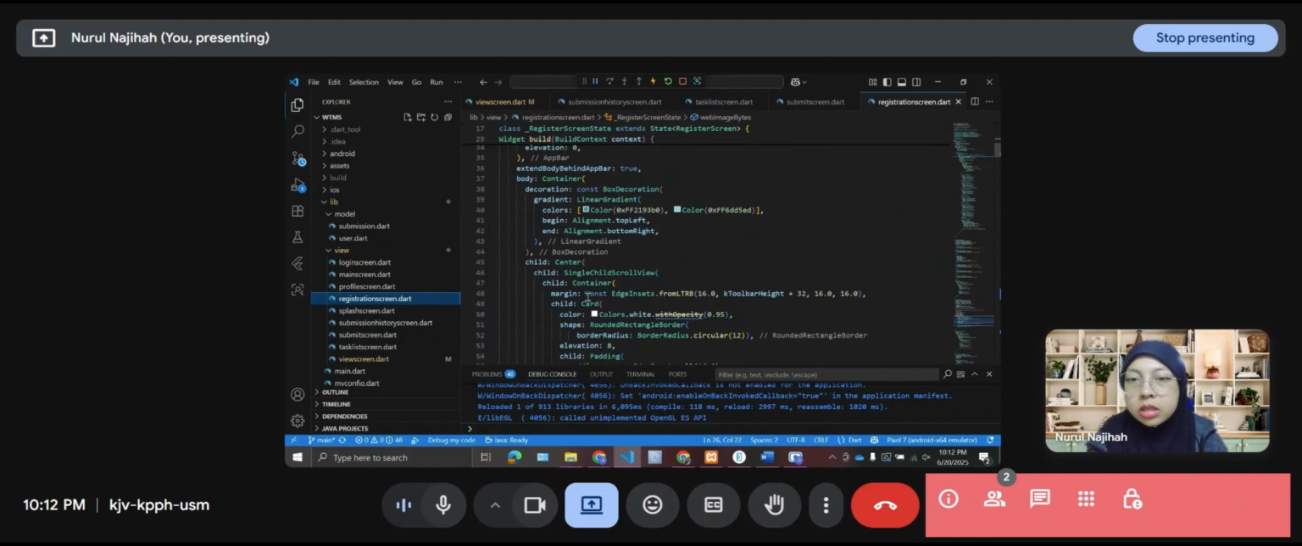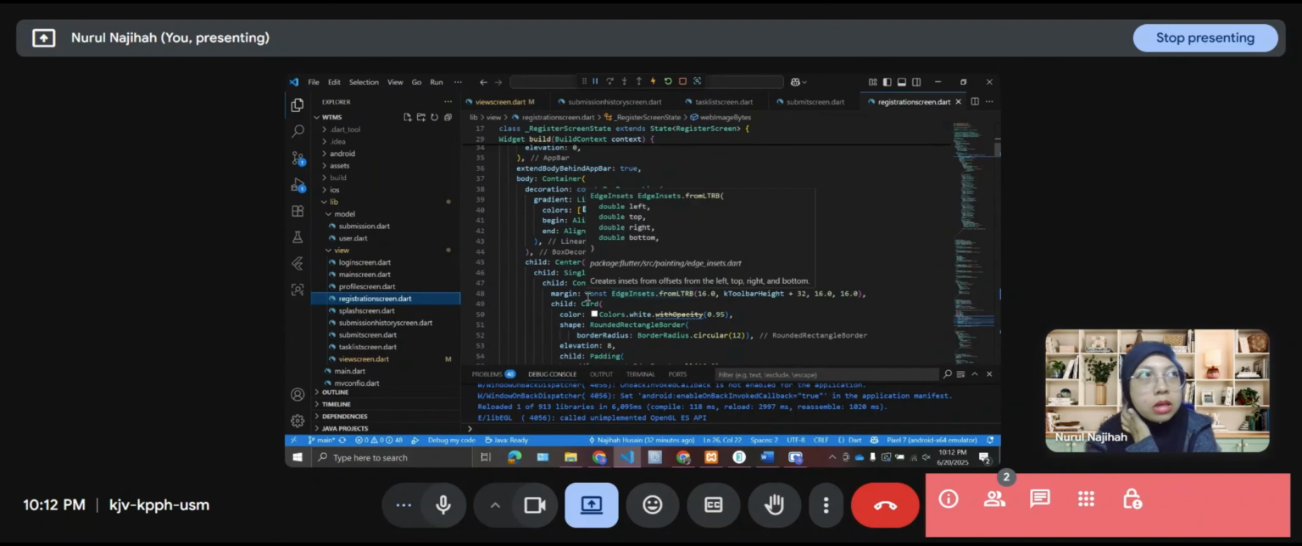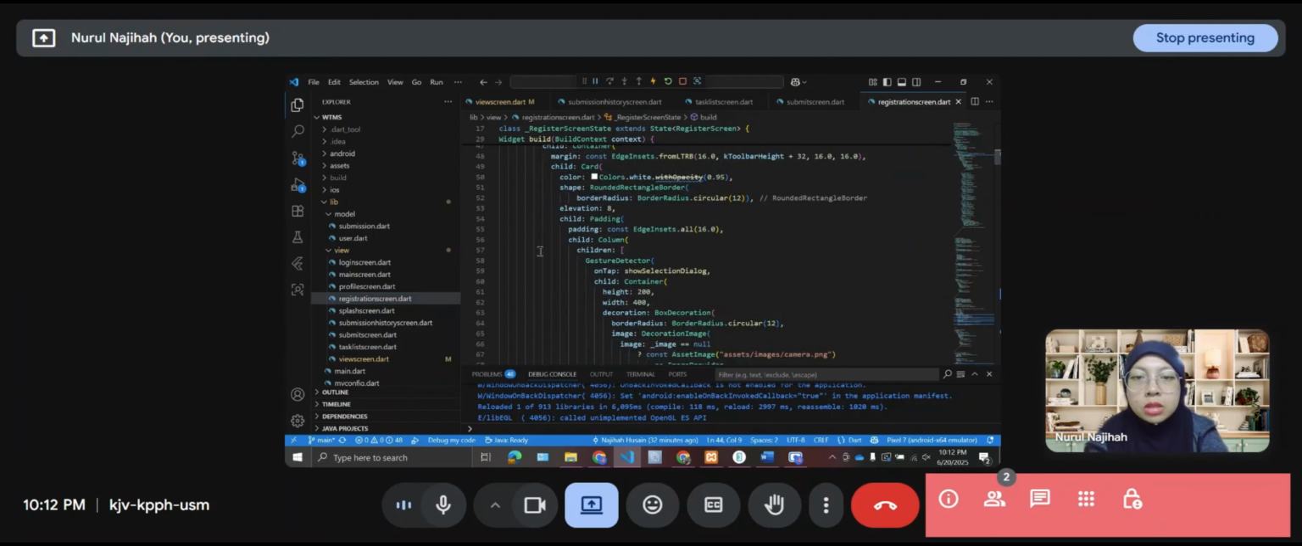So yeah, registration. The only thing that I added is the icon and also the pictures to save in the database, also using the B64.